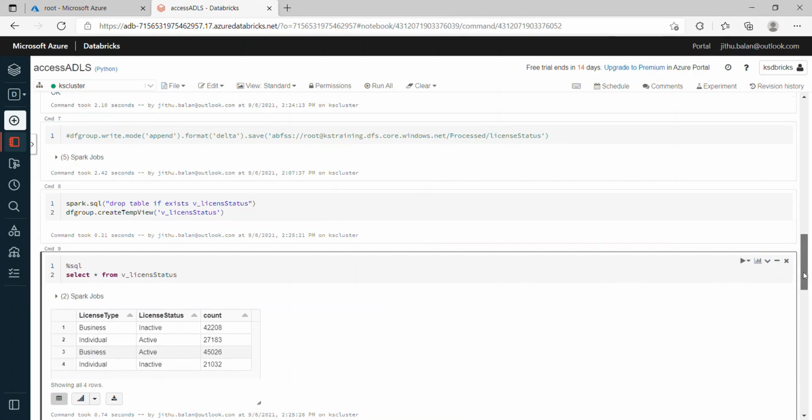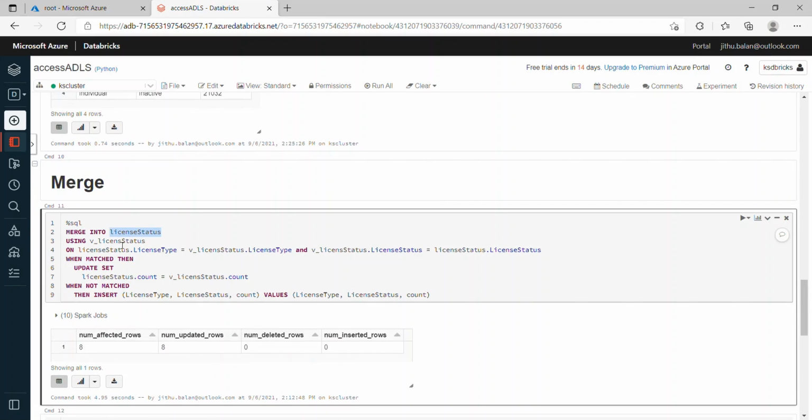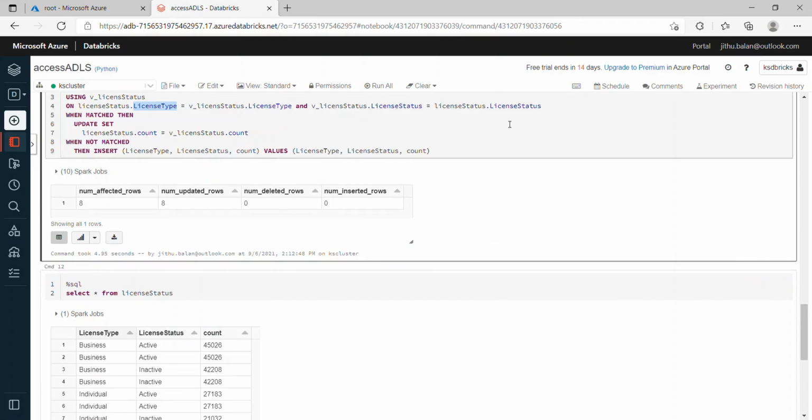Now using this one, what I'm doing, so this is the delta table, this is the view. For each license type and license status, we are updating the count, right? And you can see the final result after the merge.